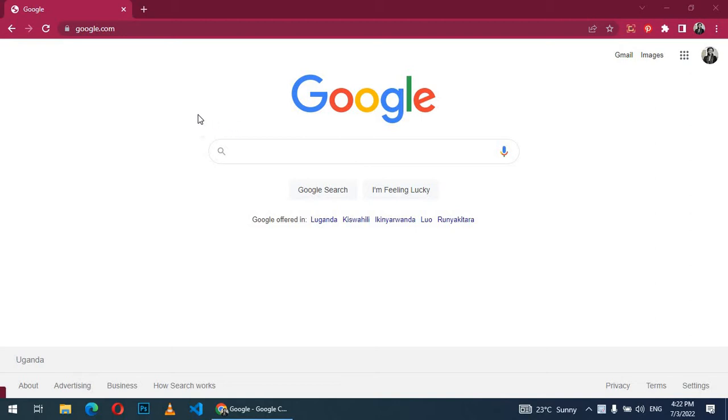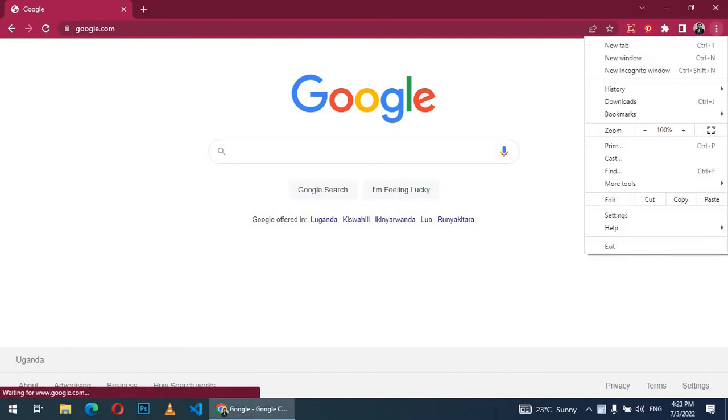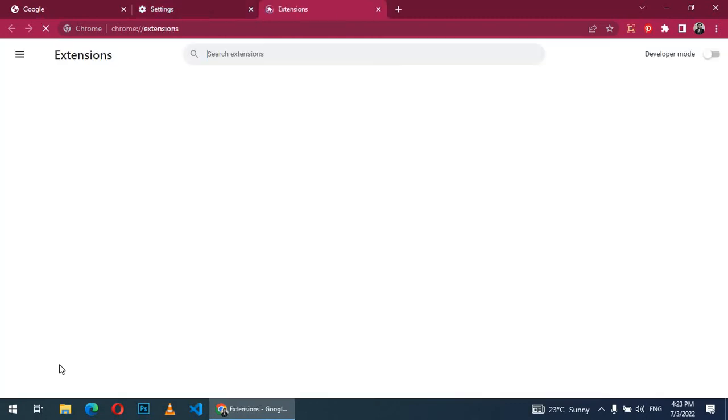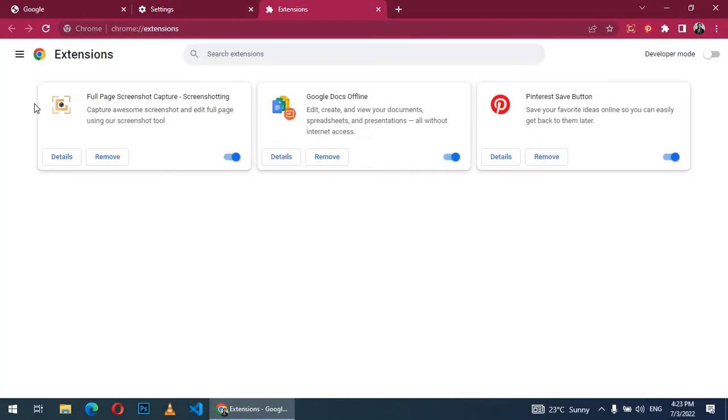So once you have Google Chrome installed, you can open it as you see on this window, and then you just come to the top right corner up here, click on that dot, and then scroll down and go to settings, click on it, and then on the left hand side you would see here extensions. Simply click on extensions. So here are the extensions that are already installed on Google Chrome.